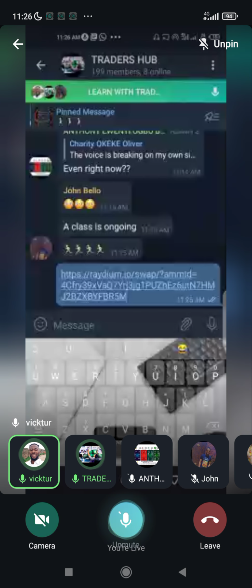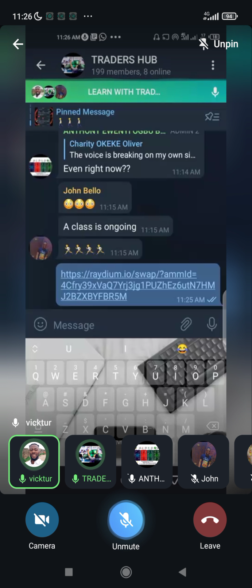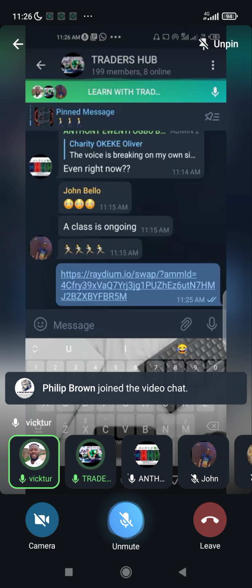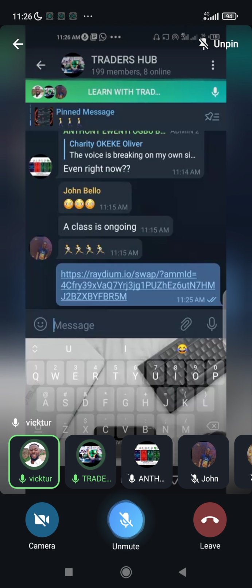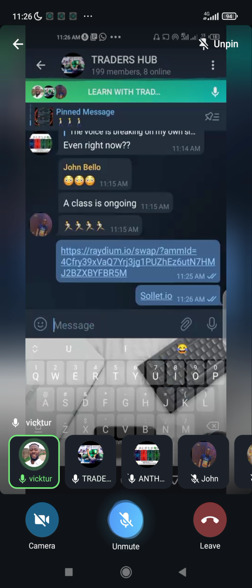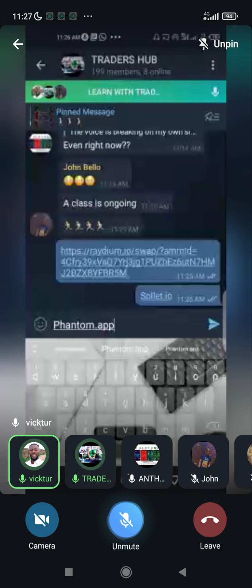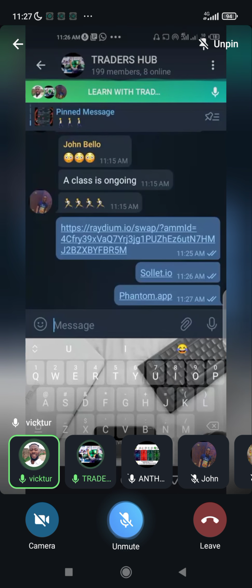Okay. So before we can swap this, we need to have a Solana wallet, and there are some wallets you can use for Solana tokens. We have solet.io. I'll be dropping the links here. Solet.io, you have to set it up. It's just the way Trust Wallet is. We also have phantom.app, which is what I'm using. I'm using the two, but for Solar, I'm using Phantom.